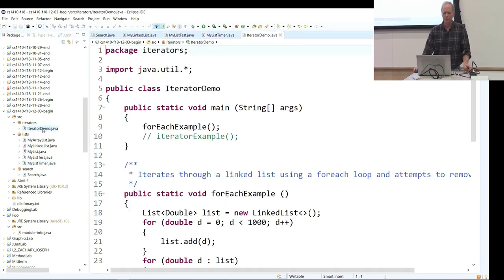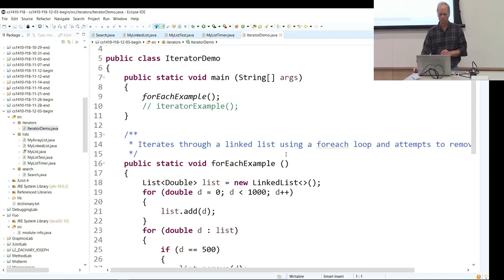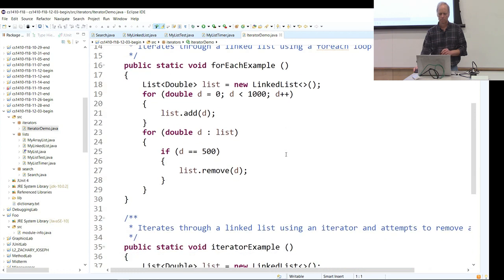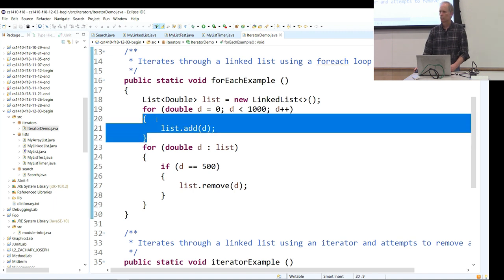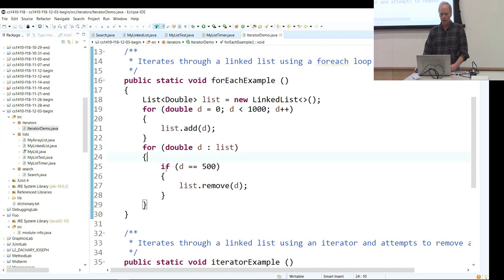All right, this is the last thing I'm going to show you here. This is not using the code we just wrote. This is using Java's linked list class. So to create an empty linked list of doubles, I add 1,000 numbers to the list in a loop. And then I go through the list because I want to delete 500 from the list. So I'm going to search through the list, and when I find 500, I'm going to remove it, because there's a remove operation. It says remove an element from the list.